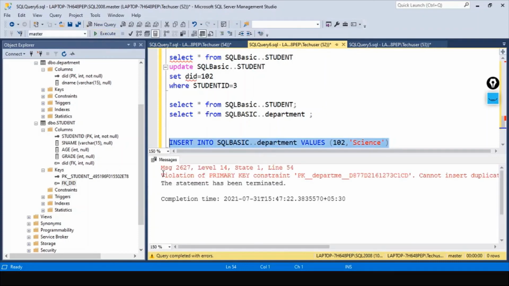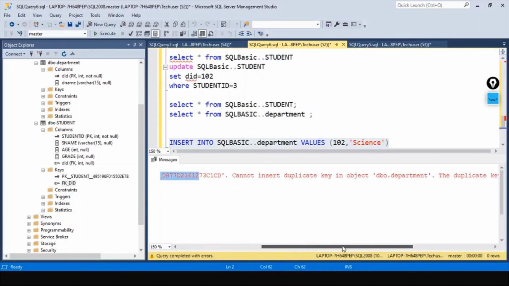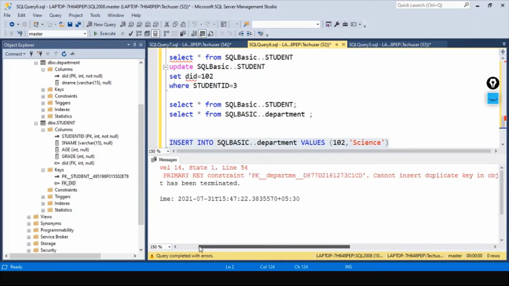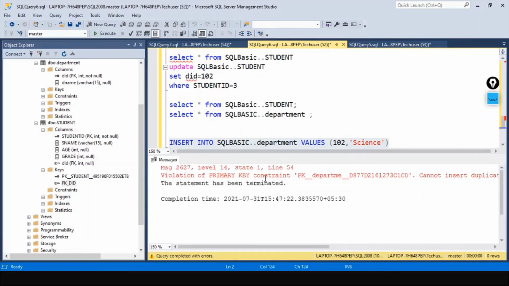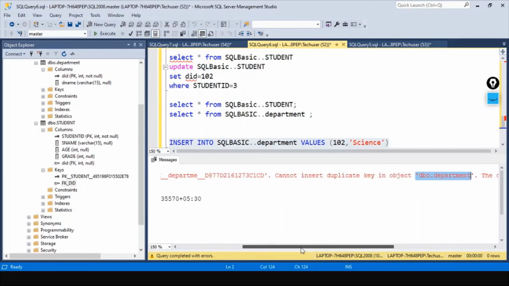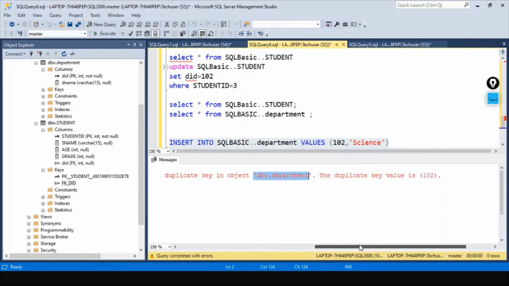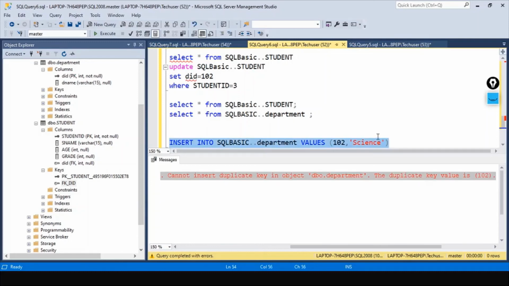Okay, it is giving us an error saying violation of a primary key constraint. It is saying cannot insert a duplicate key in the object, which is this table name, department. That means we can't insert duplicate IDs inside this table. The duplicate key value is 102. So this is already present.